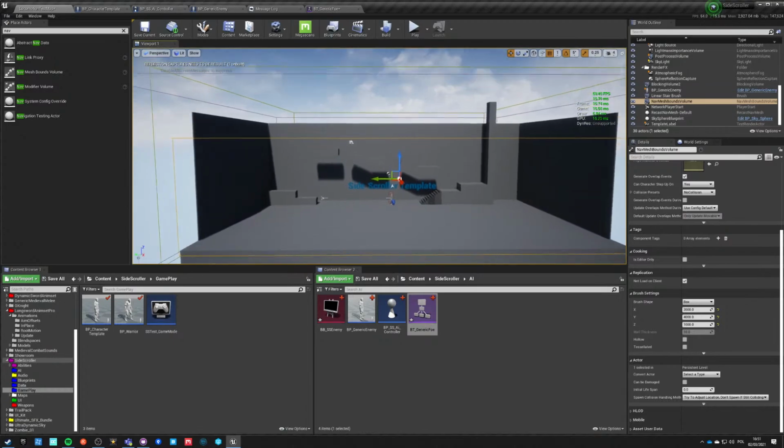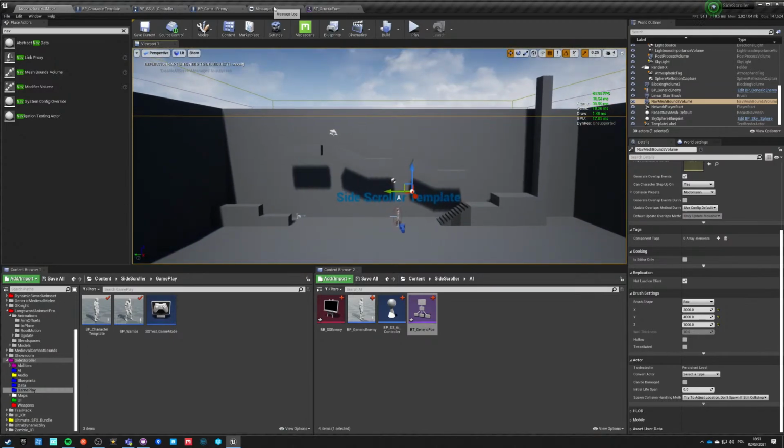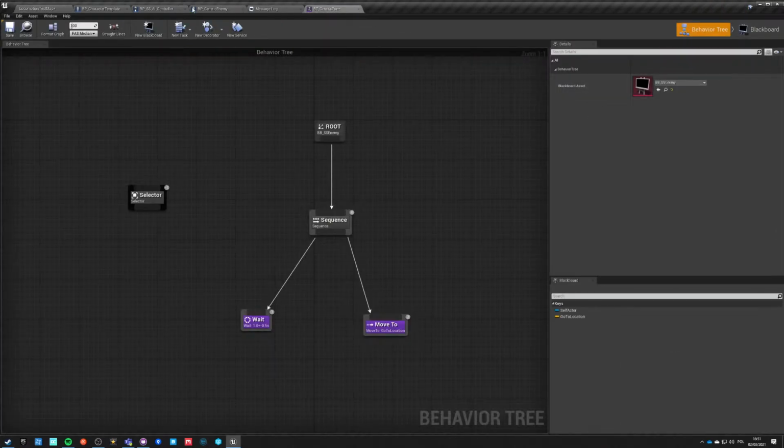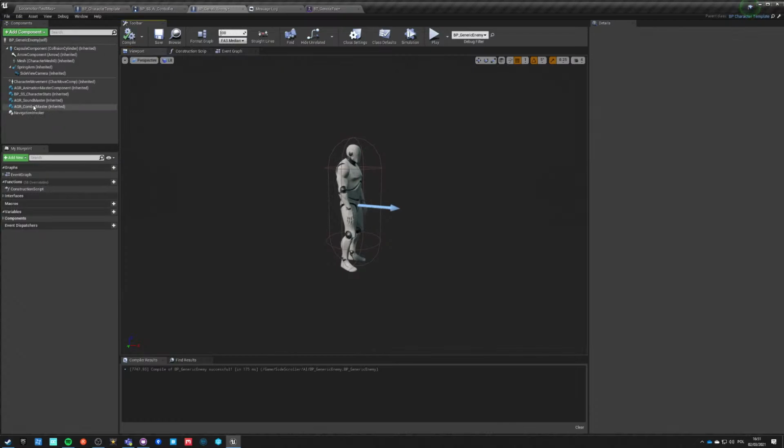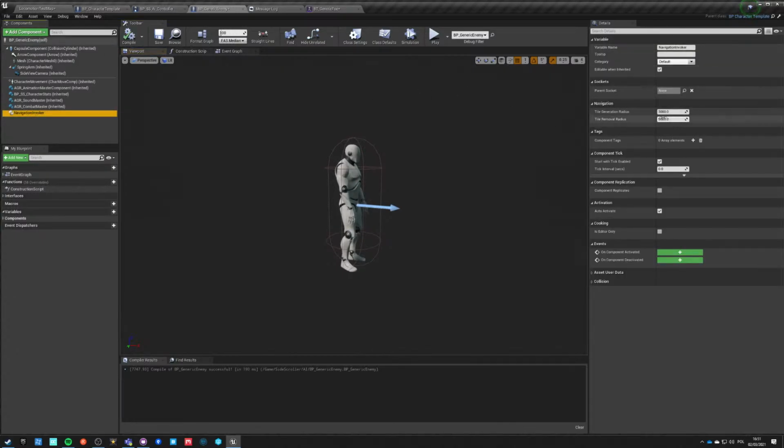Now it should cover everything, but let's get our generic guy here, and let's do a navigation invoker. He will need one. And generation radius, oh, that's too much. Let's make it, okay, that's enough. That's tops, we don't need more than that.